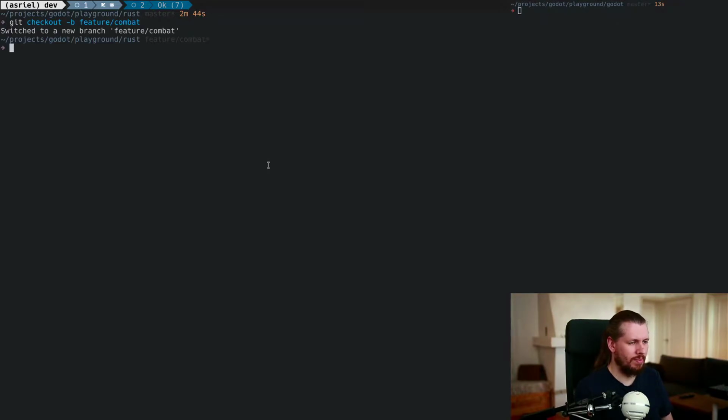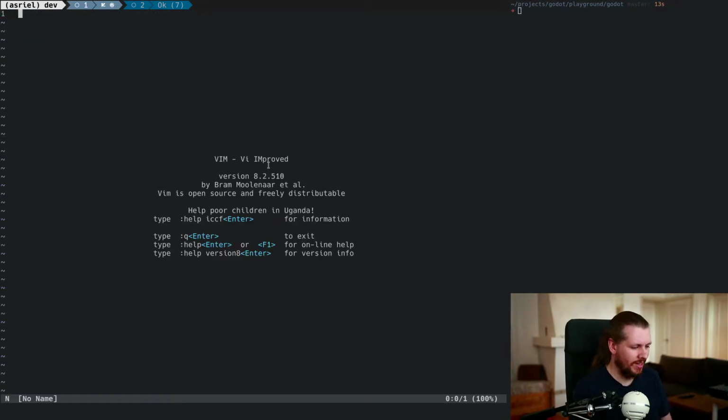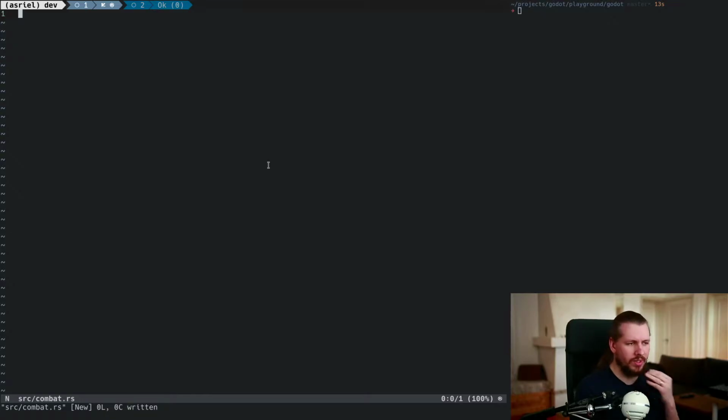I was gonna type .rs, but anyway, combat.rs is not a Godot file. Let's make sure it's a Rust file. And what are we gonna do in terms of combat? Well, we need a target, which is going to be an entity.